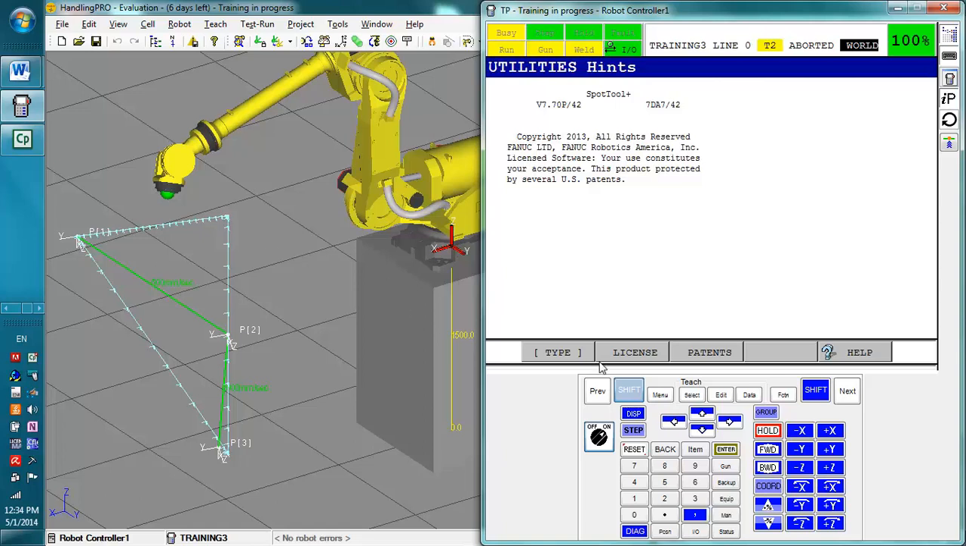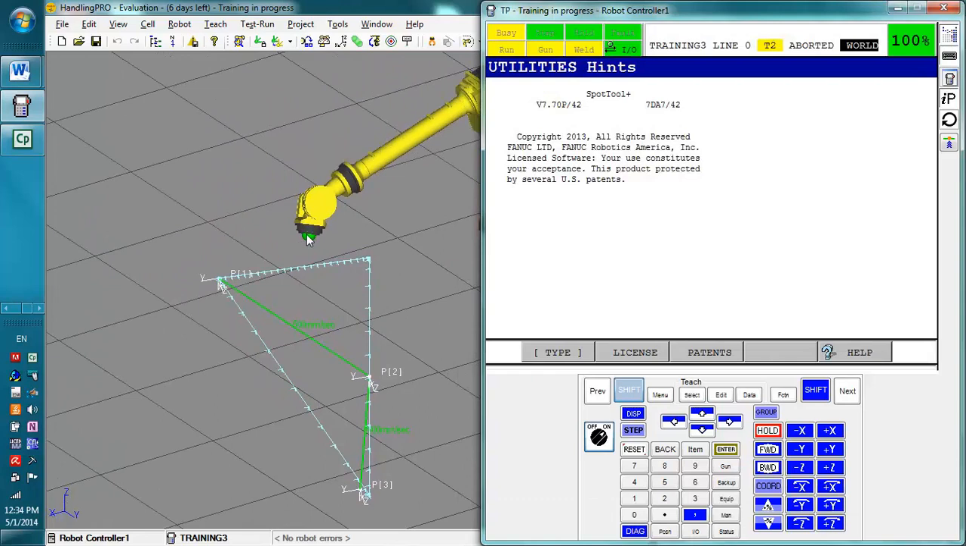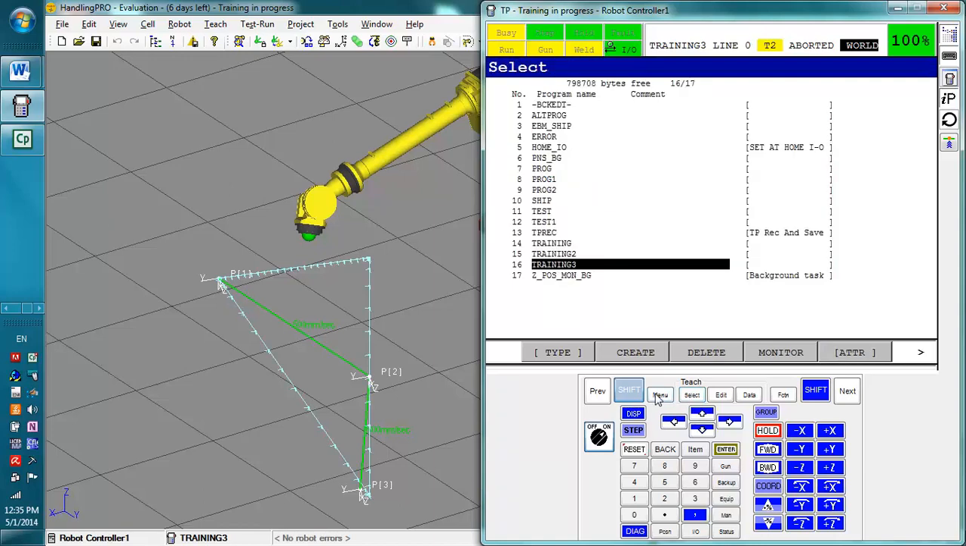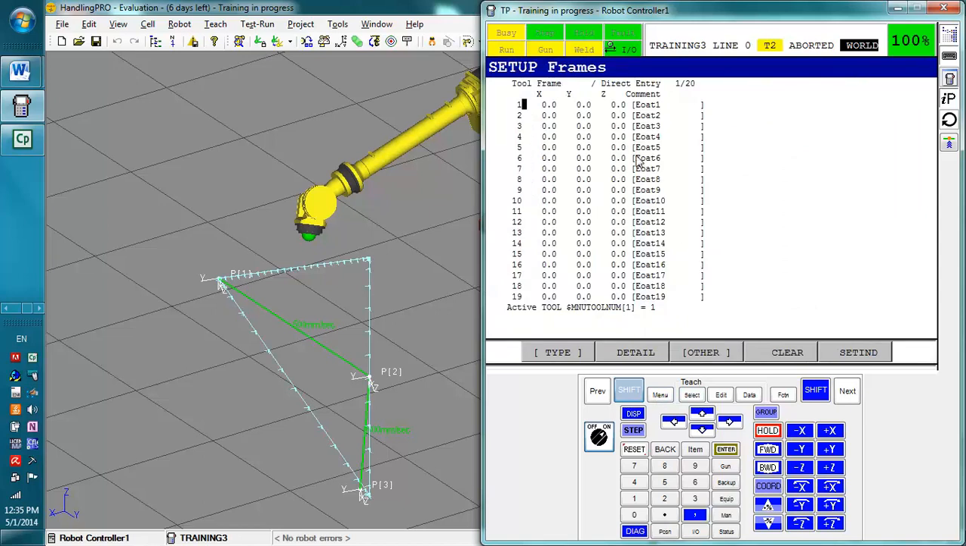So one of the things we're going to do is set up a tool frame which will extend this dot out here as if we had an extension arm on the robot and the grippers were out here. To do that, we're going to press menu, setup, frames. And here we're in the tool frame setup. Currently, we don't have any tools. We are using tool 1, which is our active tool.